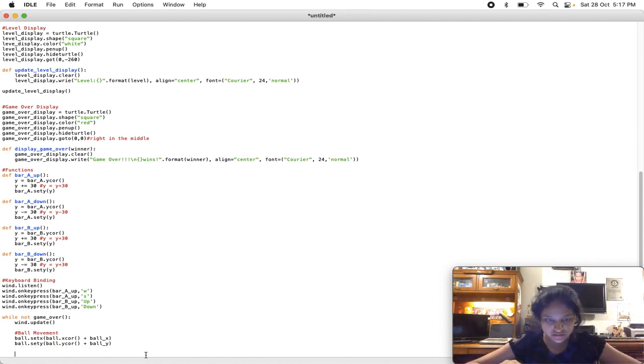Then borders, right? Then we are going to put the borders because the ball has to bounce off, right? If we don't put the borders, then it will just go out of the screen, right? We don't want that to happen. We want it to bounce off the screen when it touches the screen.